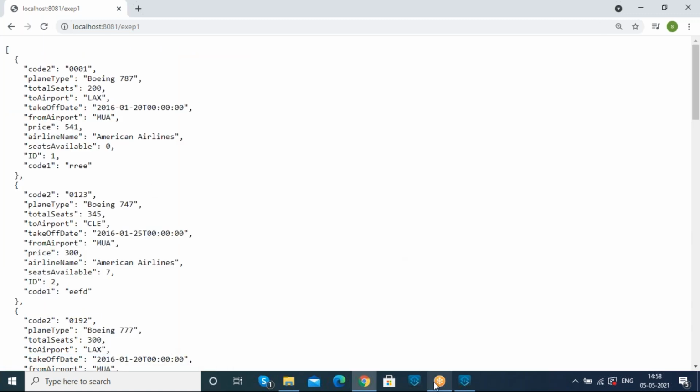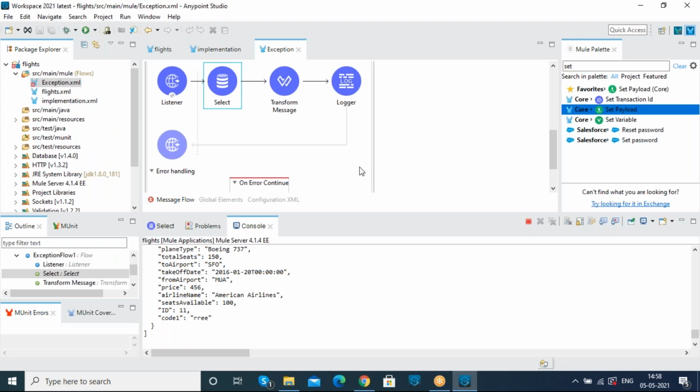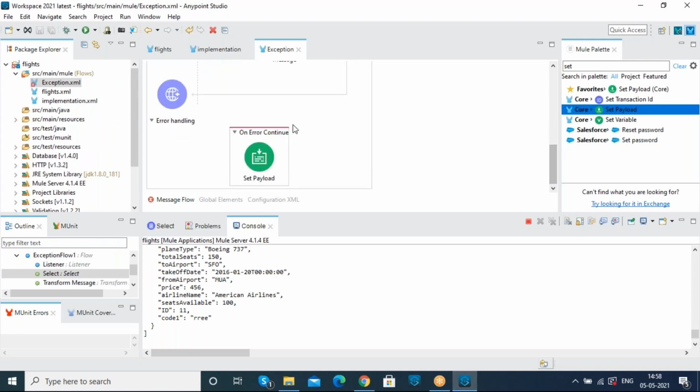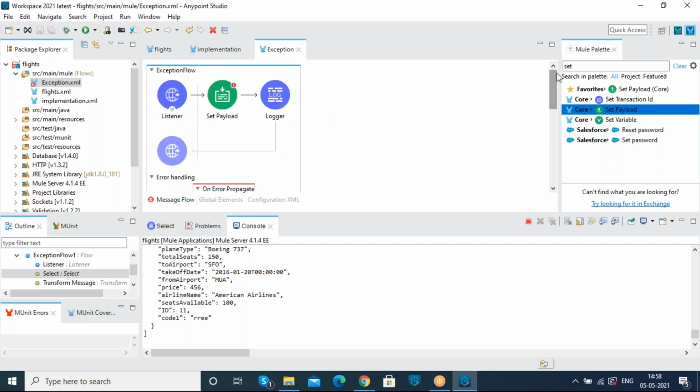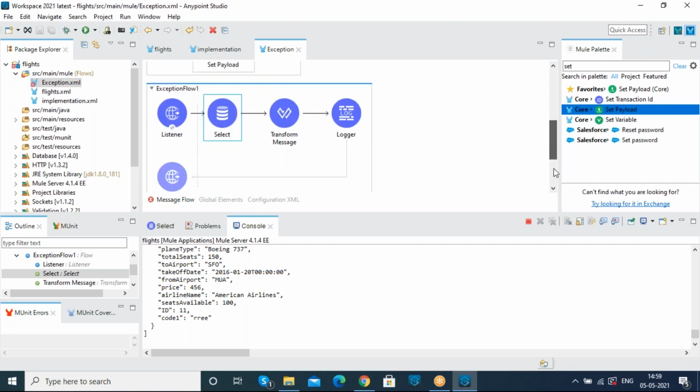Yes, in this way. If there is any exception in our flow and I just want to display it as a successful response, then on error continue will be picked. What is the difference between on error propagate and on error continue? On error propagate is whenever we face any exception in our flow, it will break the flow there itself, and the on error propagate will pick the response, and it will be picked as a failure response.